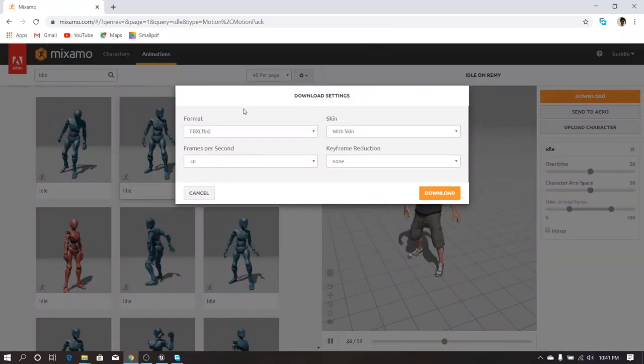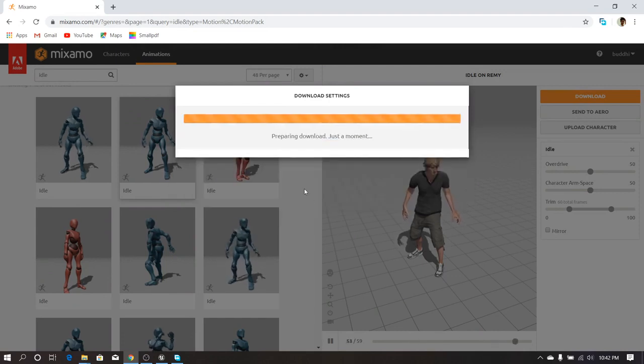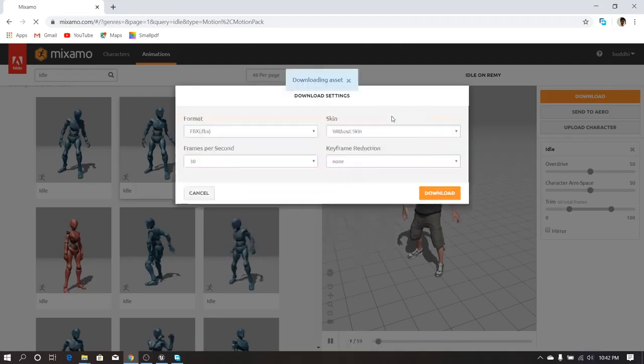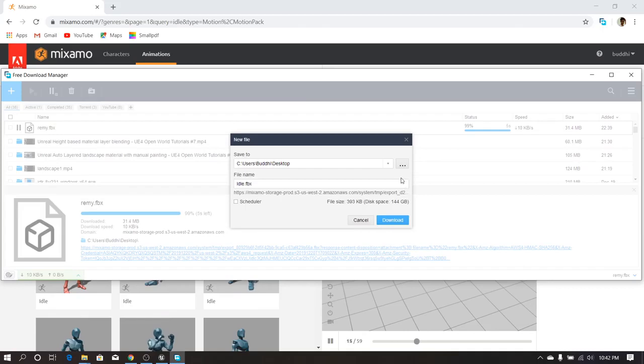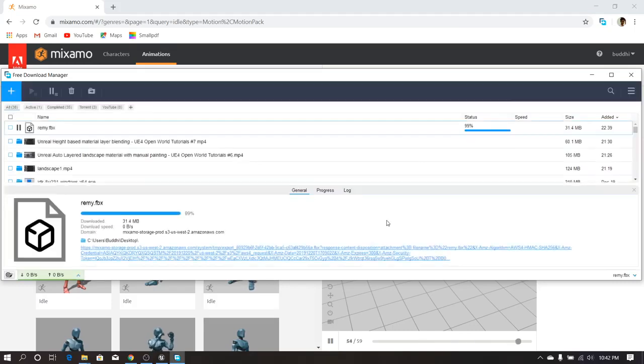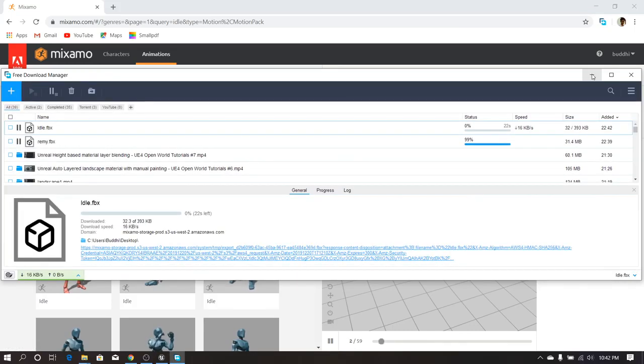Here, we should set this skin option to without skin and download. That means if we select with skin, it will automatically download with our character, but we already downloaded our character, so we don't need the character, we only need the animation. So that's why we select without skin.